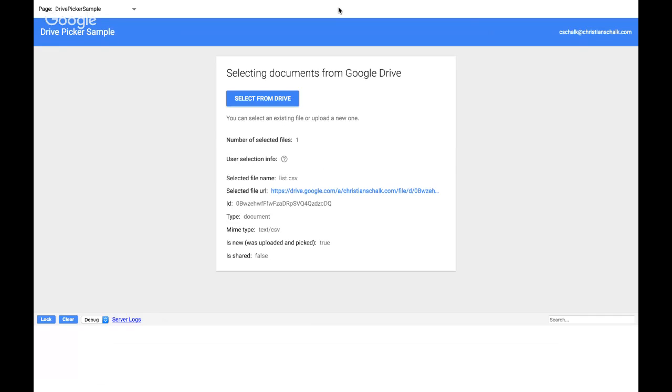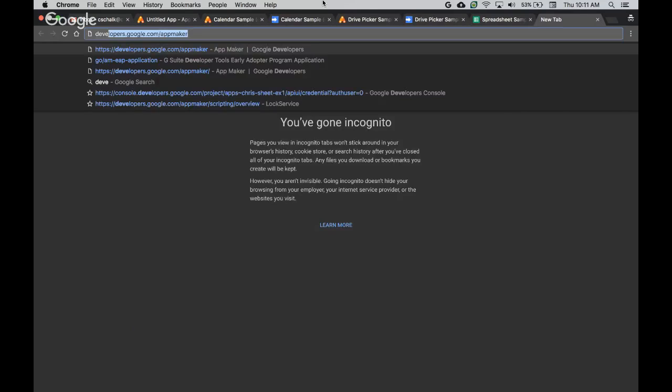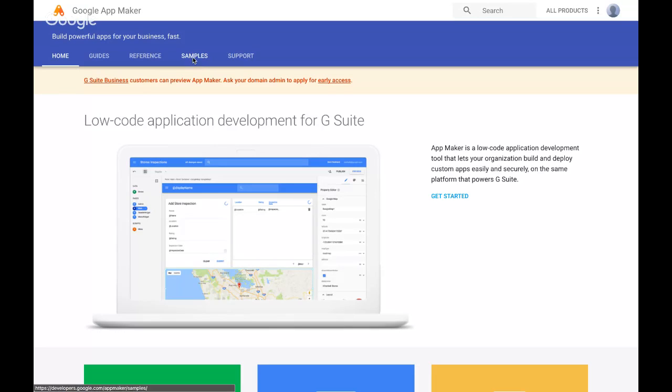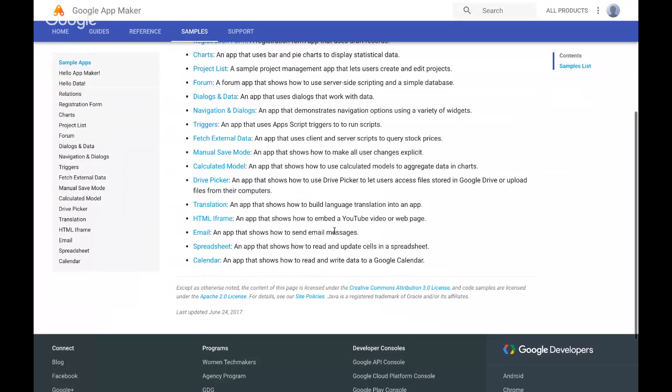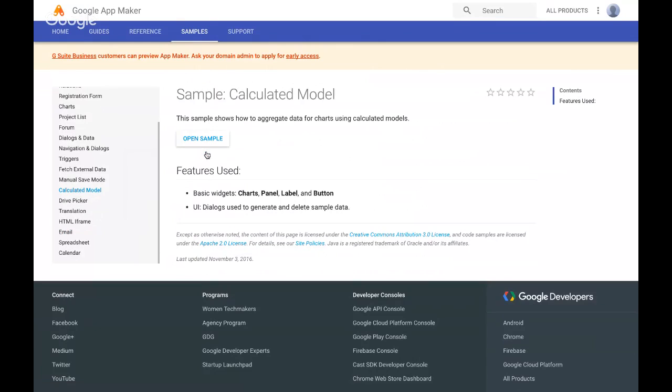That's pretty basic. Let me show one more possibly, and then I can hand it over to James. Let's see. Let's do this. Actually, no, I don't. Let me do this one here. The calculated model one is actually pretty cool.